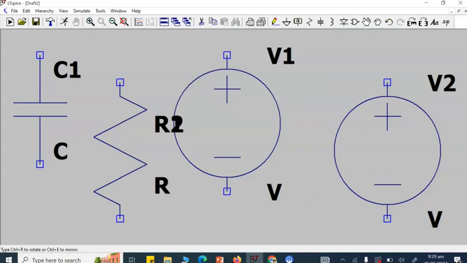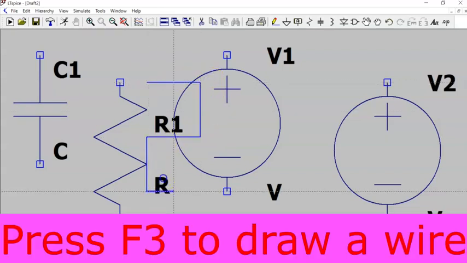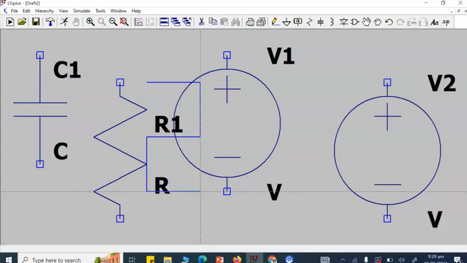The next quick hack is, if you want to draw a wire, you can press F3 or function F3. Both are okay. On some laptops F3 will work, but on some laptops you need to press function F3. Now you can draw a wire of any length, and to finish drawing your wire, just press Escape.